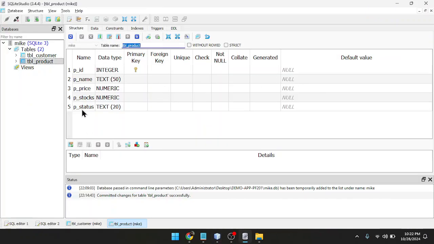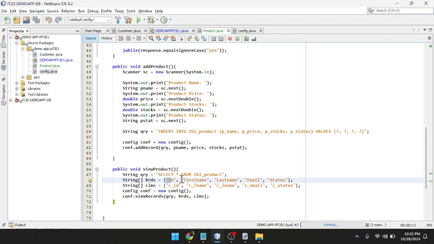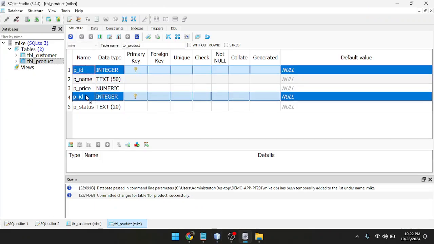Since the header is name, price, tax, and status, we can say product ID, product name, product price, product stocks, and the status. And take note that the columns are important. It should exactly be the same as what we have declared here.